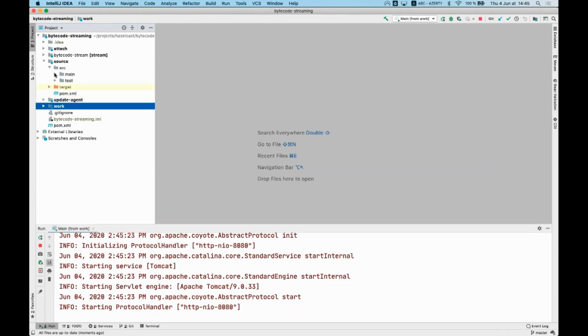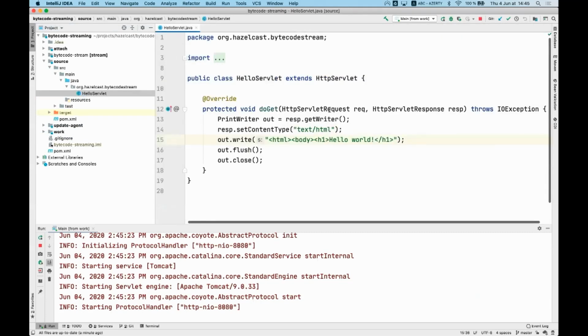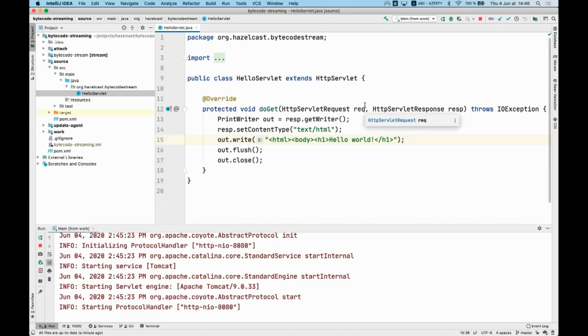And then I will have this stuff. Here I have a copy of the hello servlet, and that will be the source for my changes. So if I change something here, I want the bytecode to be read and updated into the production JVM.